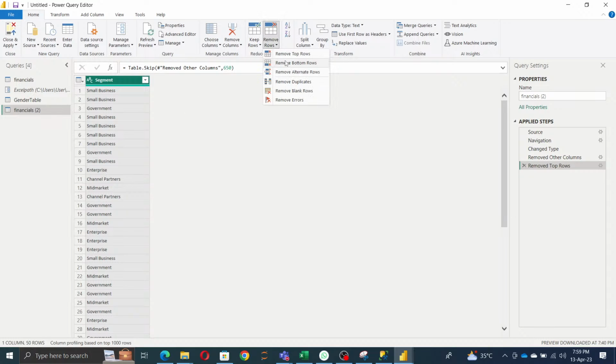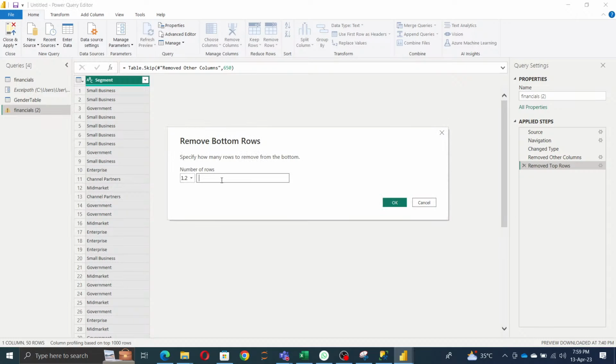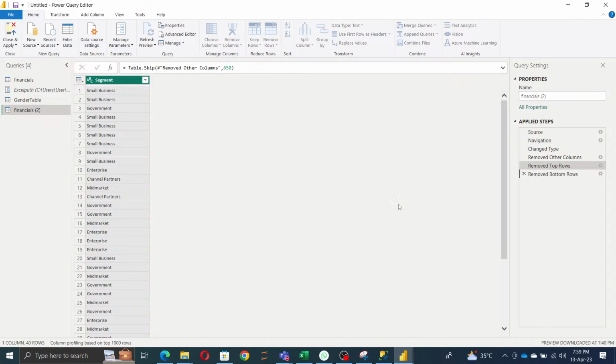I want the bottom 10 removed. So just type 10, 20, whatever I want. See this, 40 rows are available.